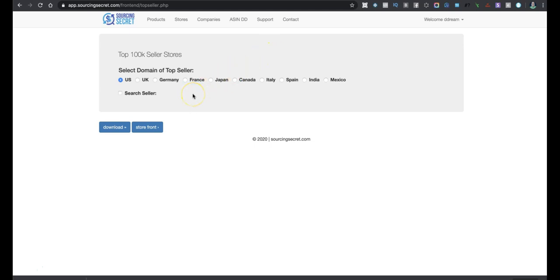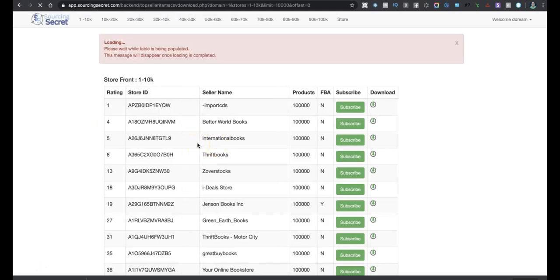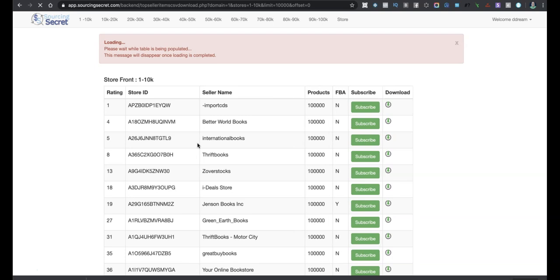Now, the next thing we can do is if we hit the storefront button, that's going to take us to this page. What this does is it actually shows you the top storefronts on Amazon. Now it does take a moment, as you can see. Please wait while this is populating. We're looking at 100,000 storefronts here, so pulling all that data in live.